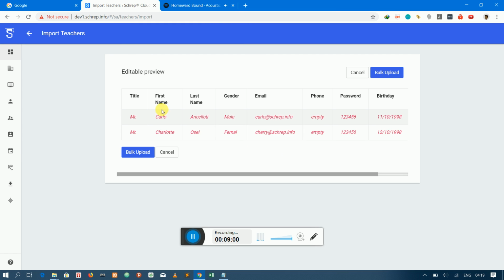In this case, once you do that, you're going to get the list of teachers in the file. So here we have 2 teachers, Carlo Ancelotti. He's a male, with his email, phone number, the default password that he's going to get, and date of birth. And then our second teacher is Charlotte Osei. She's a female, with an email, phone number, password, birthday. So the information looks good enough, and I'm going to hit bulk upload.